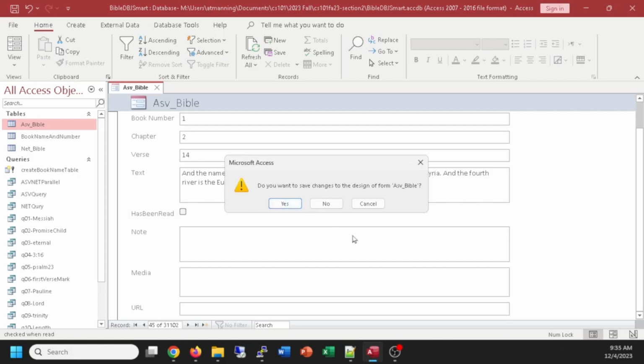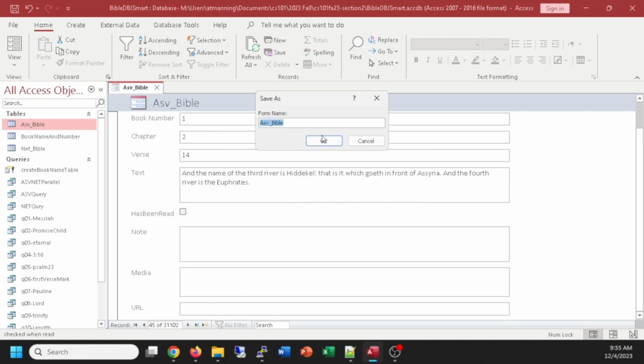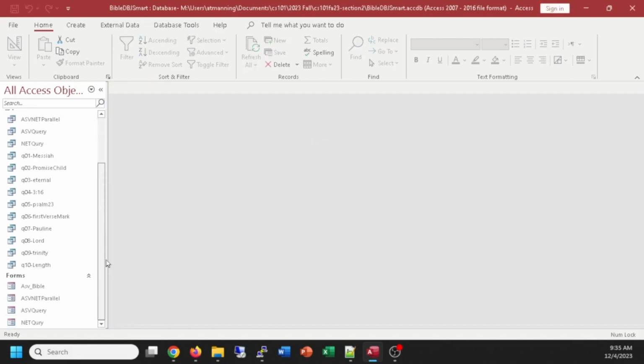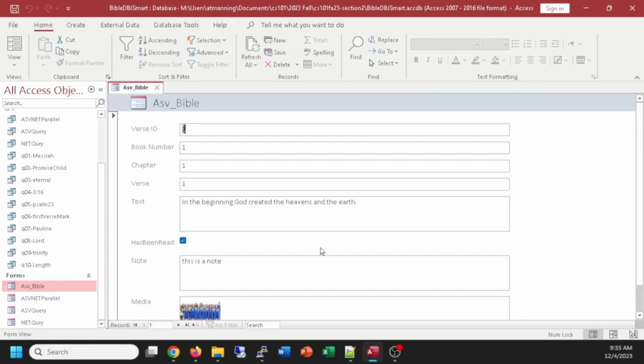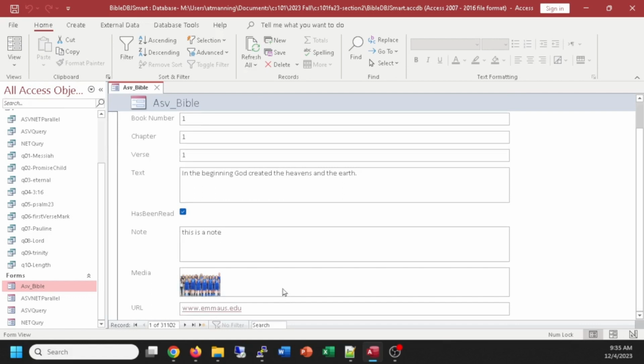Okay, and I'm going to save my changes because I've adjusted that form. Give it the name ASV Bible, and now whenever I want to view that, I can click on my ASV Bible form, listing my verses one at a time, navigating through all 31,102 verses.